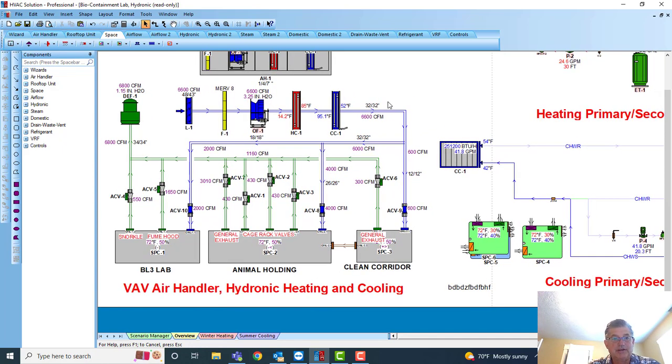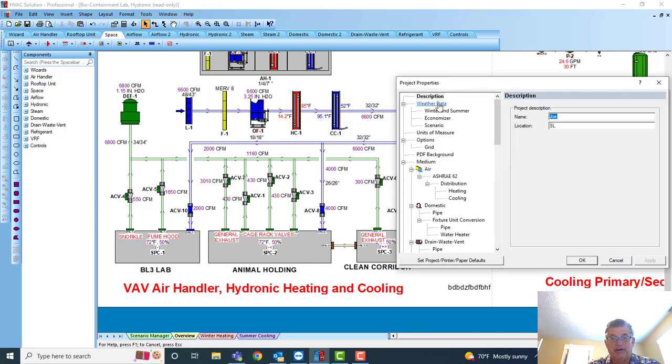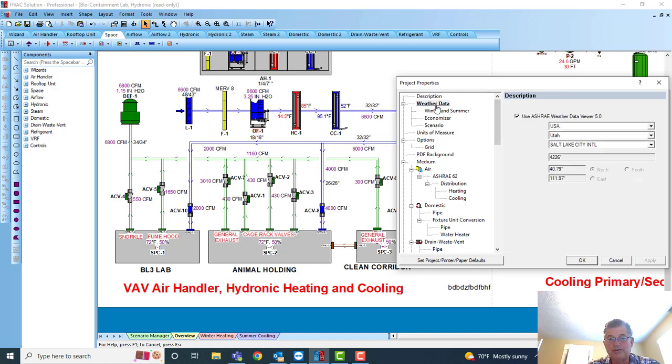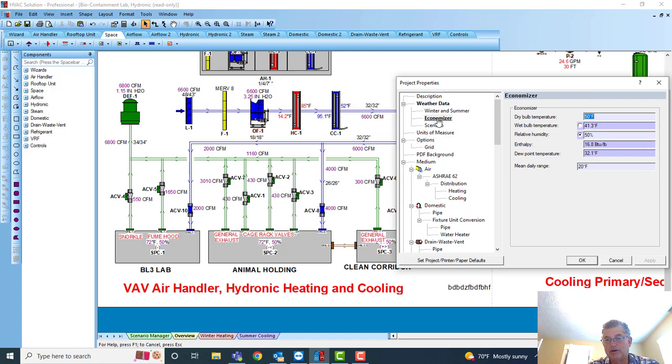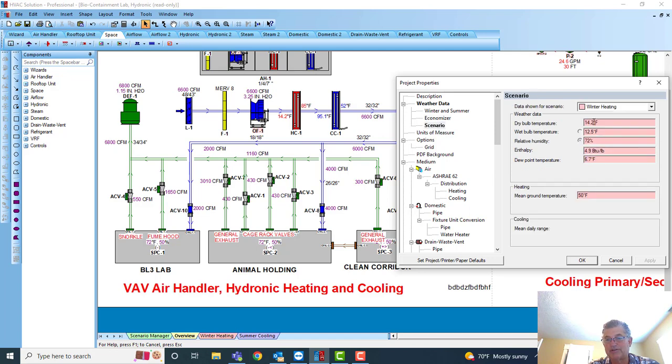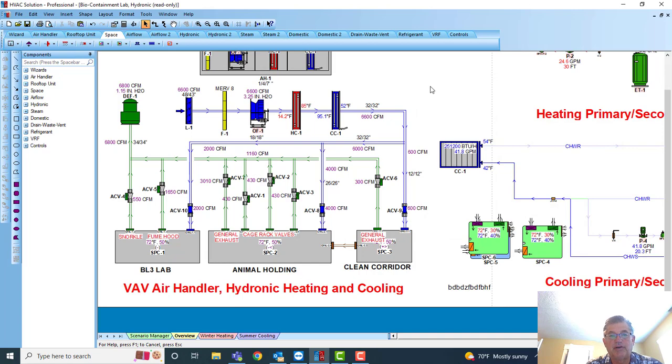A few other things on that. I'm going to double left click here. Description of the project, weather data. You want to set that for your project, where you're located. By setting the state here and the stations, it automatically sets you up with the right temperatures in winter, summer. Economizer, you can do that. And then scenarios allows you to put different types of temperatures under the scenario. You can watch my scenario video on how to set up 24 different scenarios on a project.